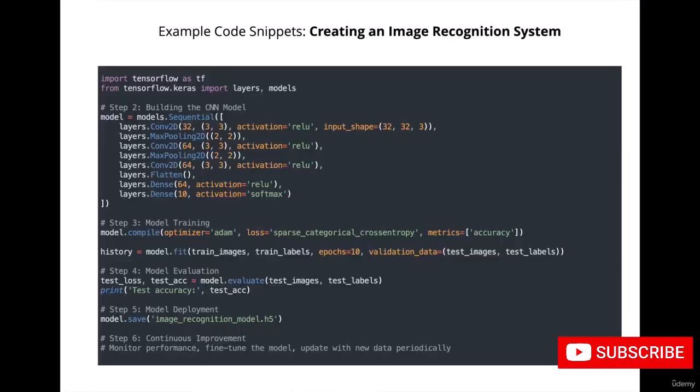Let's look at an example of how you would implement this in Python. So first, import TensorFlow, then import layers and models from Keras. Now let's build the CNN model. First, you're going to take models, you can create the sequence, call the sequential function and pass the conv2d and pass the parameters to it.